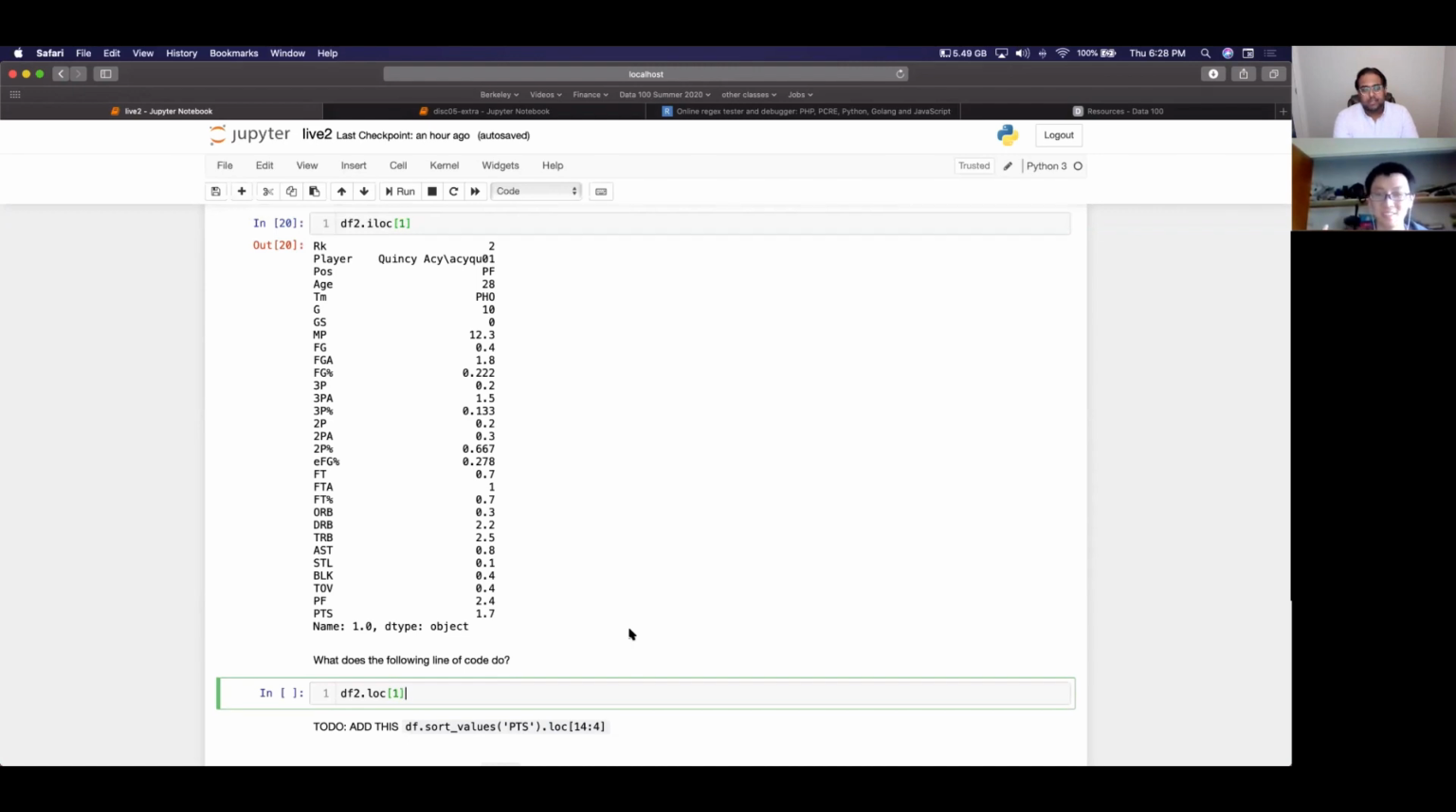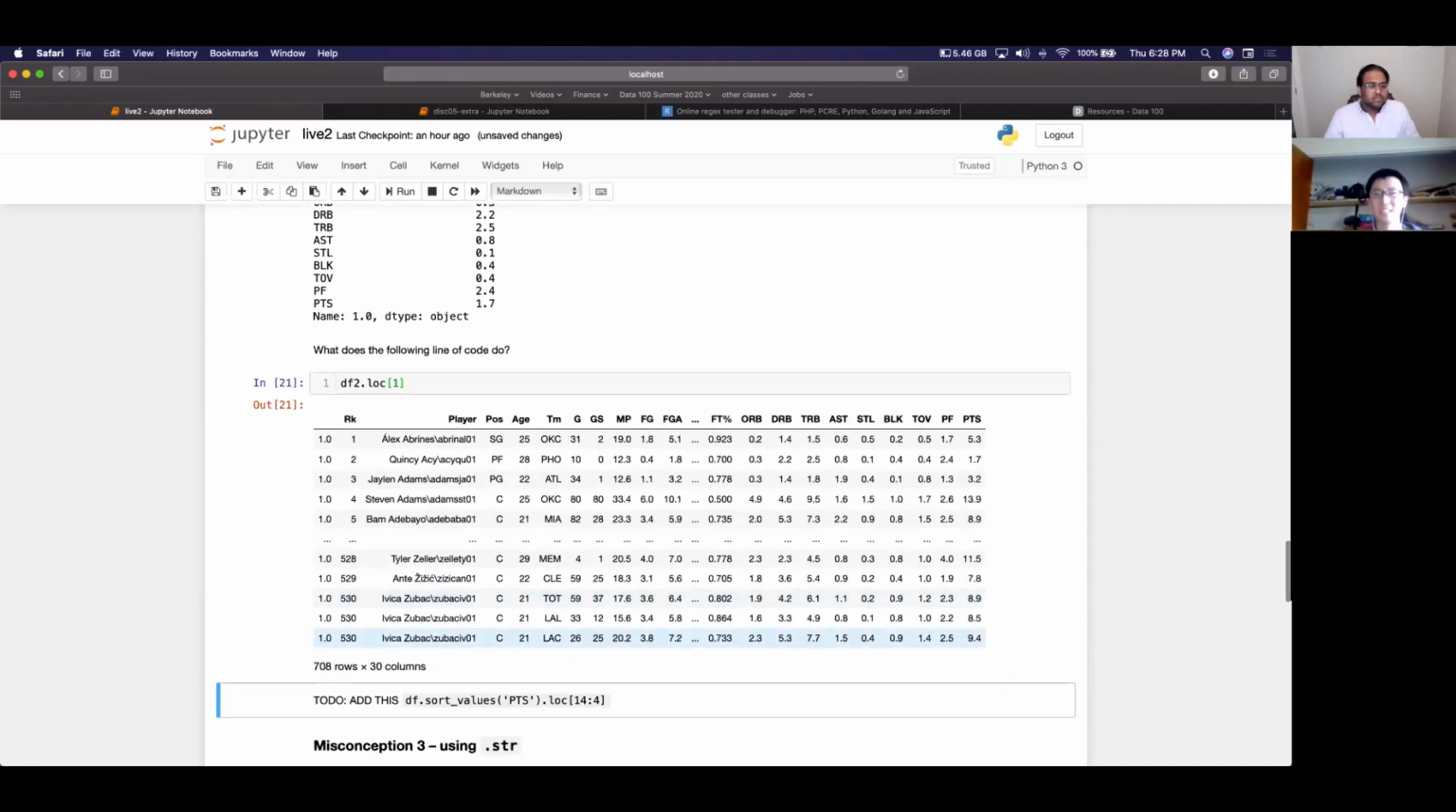Would I get all of them? Would I get some of them? Would I get only 1? Would I get 0? All right, so yeah, you would get all of them because the index for all of those rows is 1, and loc just looks for the index labeled 1, and all of these rows have the label 1. So it just selects all of the rows.